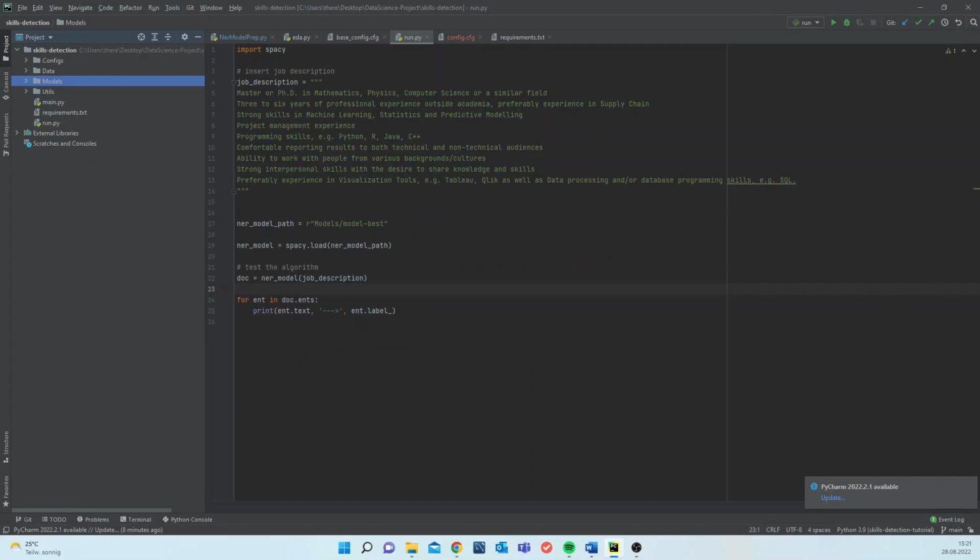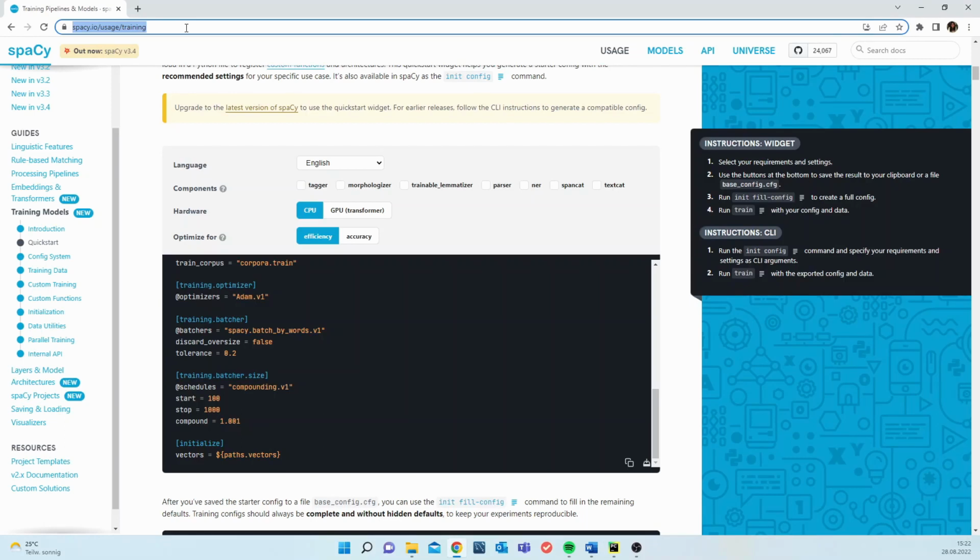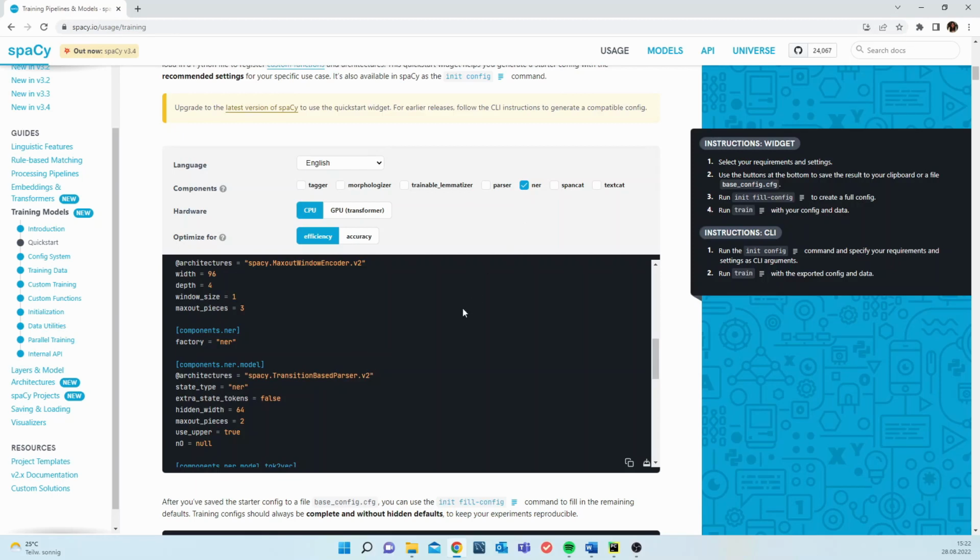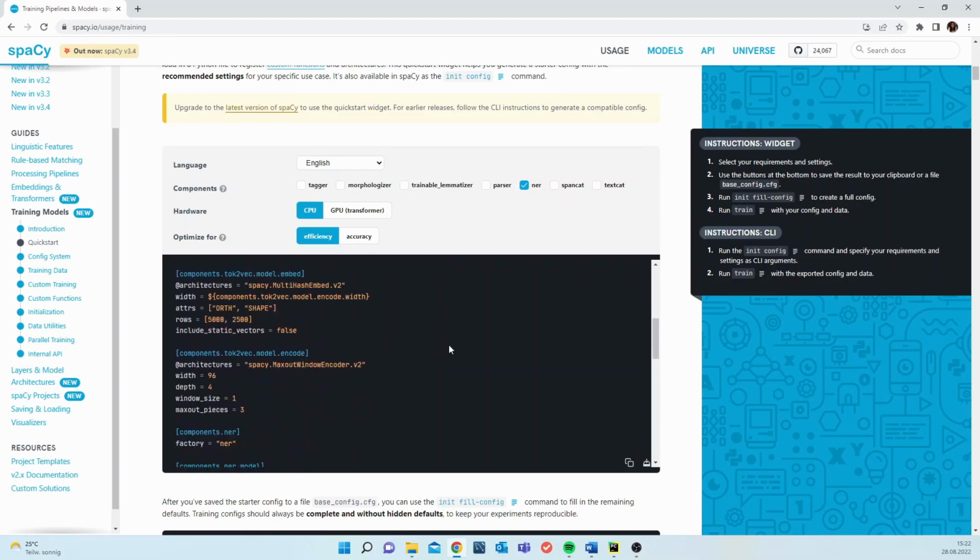Alright, so now that we have our data prepared for training, let's go to the spaCy documentation and copy the example code from the widget. You can get it from the link I will provide in the description below. And this is the widget. You can see here that spaCy provides options for selecting either CPU or GPU hardware. It also lets you choose between efficiency and accuracy. If you choose efficiency, it will be faster and spaCy will use smaller models. Otherwise, if you choose accuracy, it will take longer because spaCy will choose bigger models.